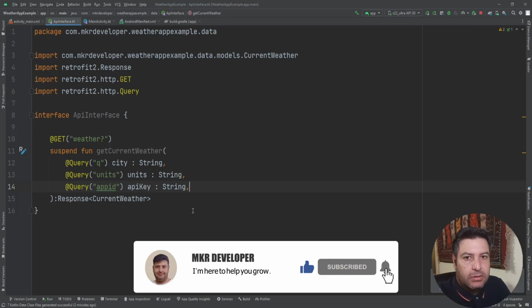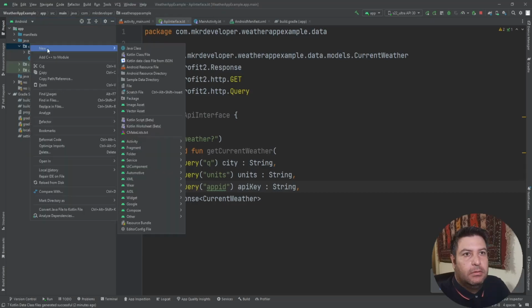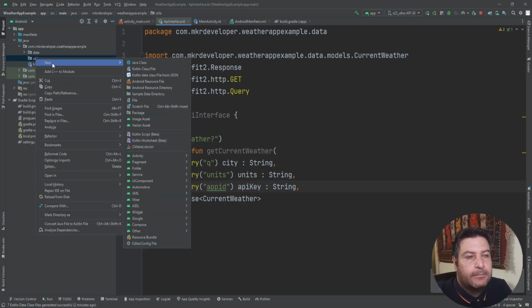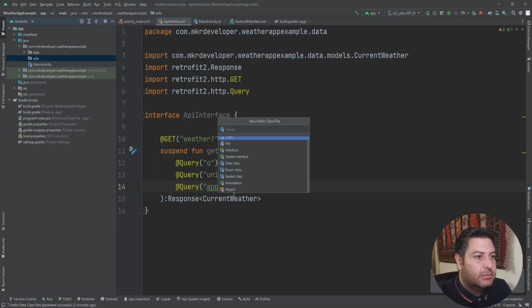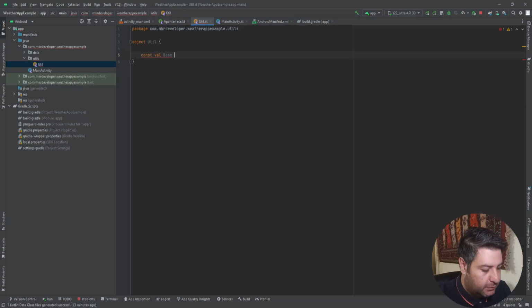Okay, let's go to the next step. Here, new package, utils, new class which is object, Util, and inside it the base URL, constant value, base equals to, let me copy and paste the base URL here.